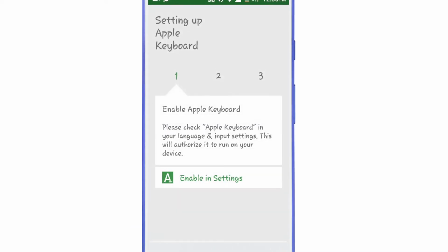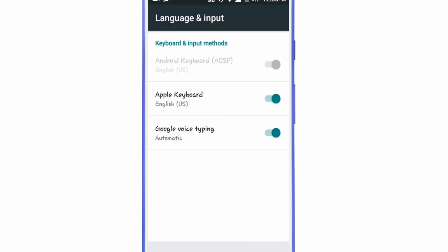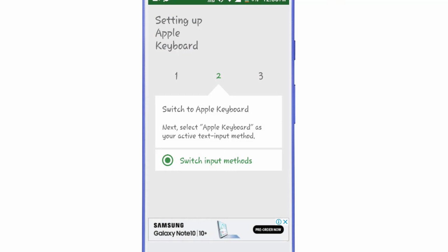When you will open this application for the first time, then its interface will be something like this. Here you have to complete the 3 steps in order to get the iOS 13 keyboard in your phone. So let's complete the first step. Tap on Enable in Settings and enable this application in Settings. After that, go back. Then you will be redirected to the second step.